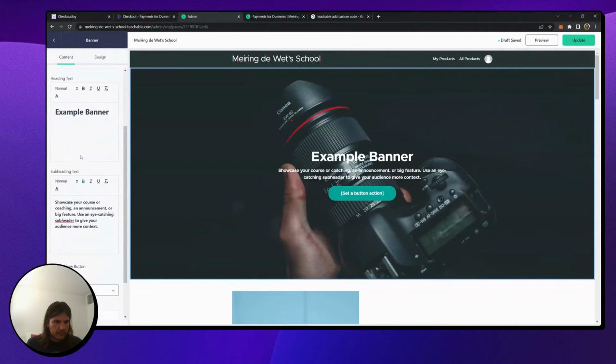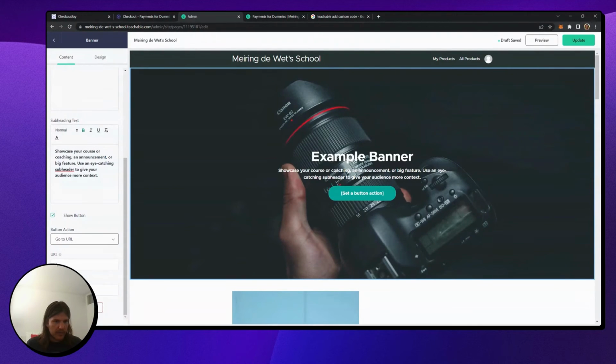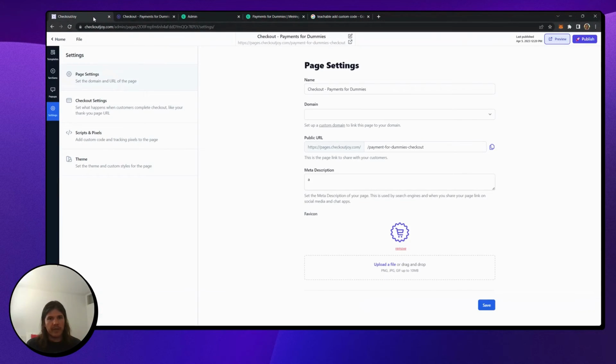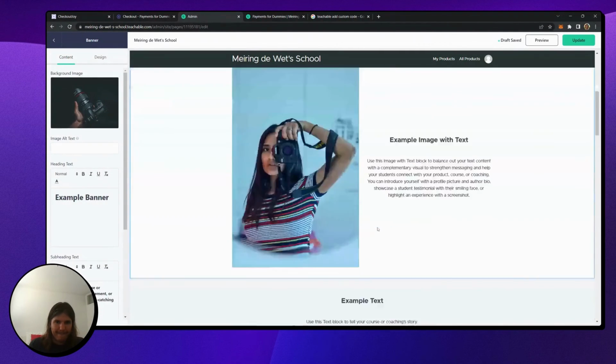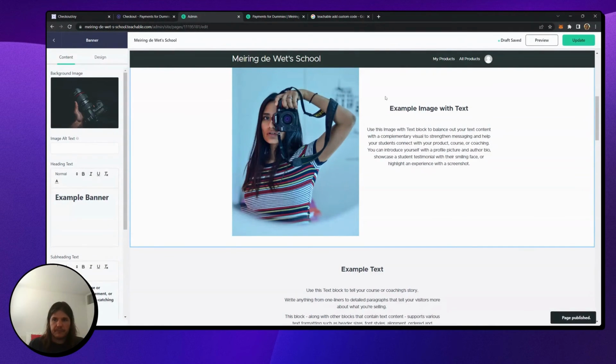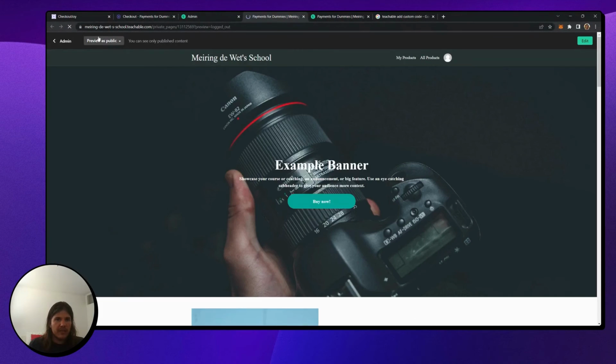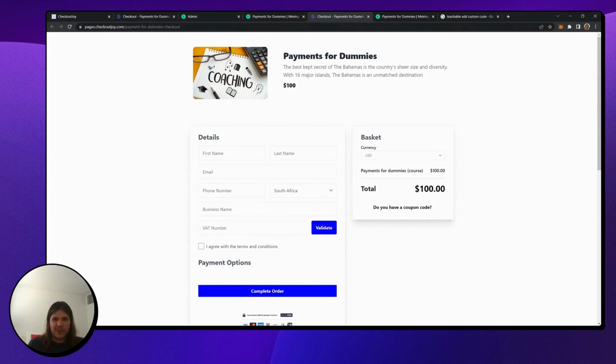And you will see if you click on the button or the section, there will be a show button. The button action, this is what you want to change. You want to make sure that it is set to go to URL, and that URL is now your checkout page URL. So if you go back to CheckoutJoy, where we created the checkout page, you'll see that is your public URL. You can just copy it there under page settings. Sure, let's copy it. You head back to Teachable, and your URL, there you go. Button text is buy now. Okay. Let's update the page. It's published. So if we preview the page now, you will see there's my banner, there's my button, I will buy now, and there you go. It opens up your new checkout.